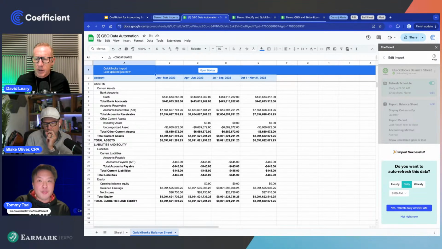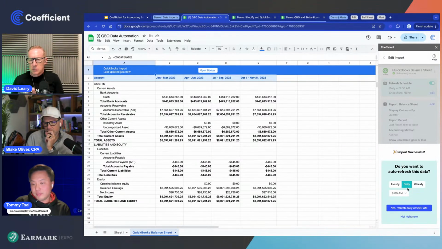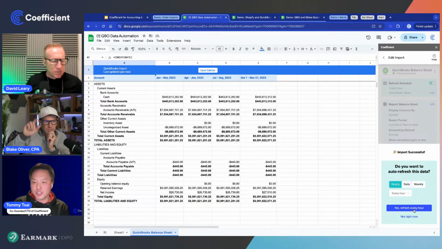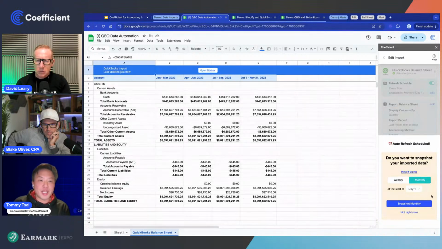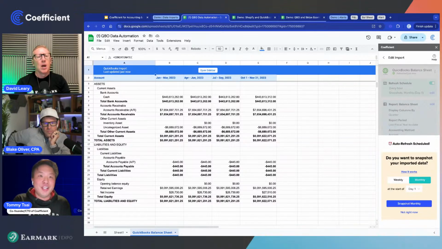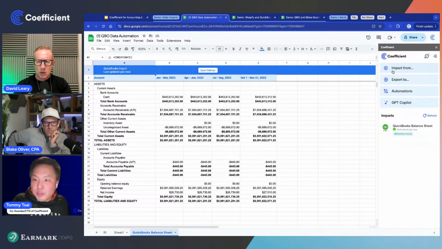So after you set up your import, you can configure it to update automatically on a schedule. So I'm just gonna say hourly. We also have the snapshot feature. So for instance, sometimes you want to save a copy, a snapshot of your data once a week, right? Like every Monday morning or something like that. I'm not gonna go through that right now. So that's a balance sheet from QuickBooks.